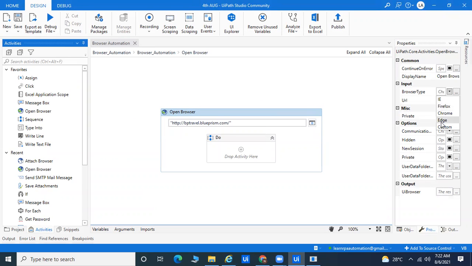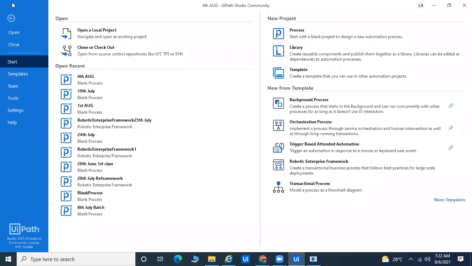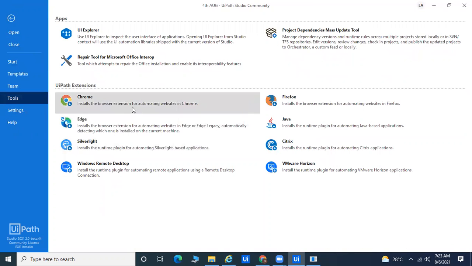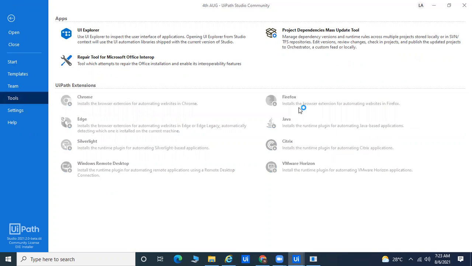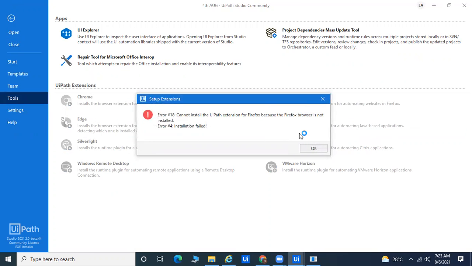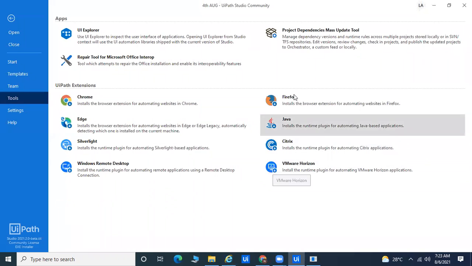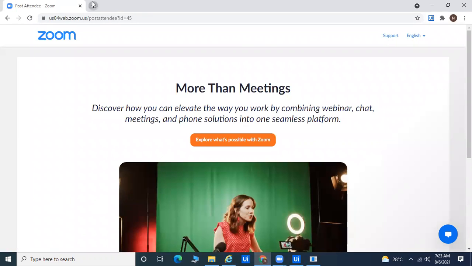Second thing, suppose you want to automate on Edge or Firefox or a different application, for that you have to go inside this home and there is a setting. In setting, you have to go for tools and install the extension. It will not take more than 1 minute to install. If you want to install Firefox, you have to click on this part. In my system, Firefox is not available, so that's why I'm getting the error. But if you use Chrome, definitely you are able to install.